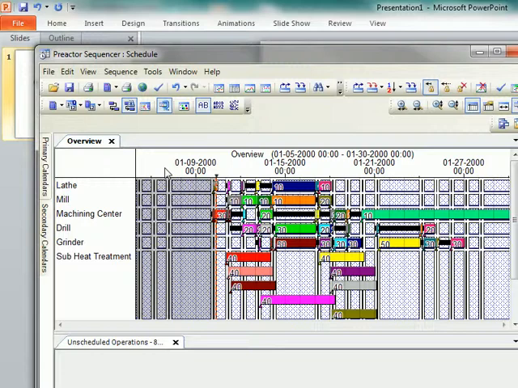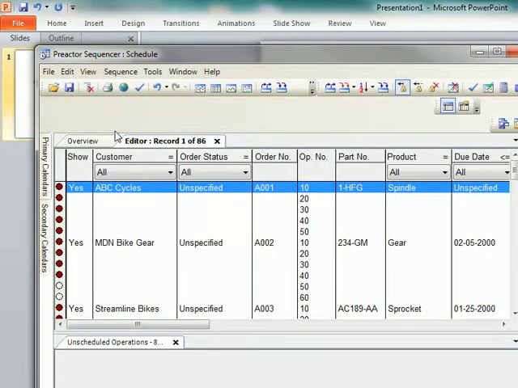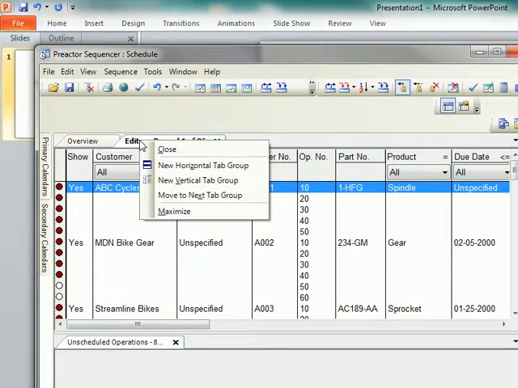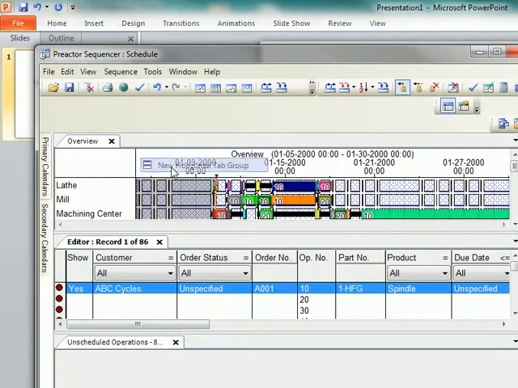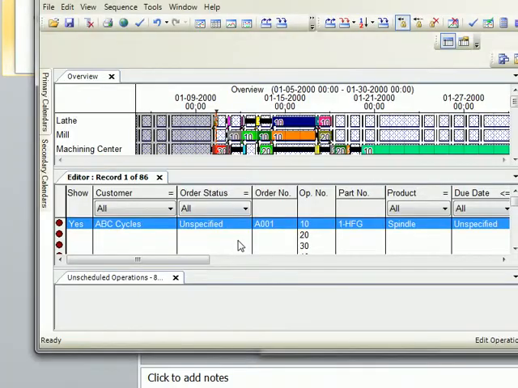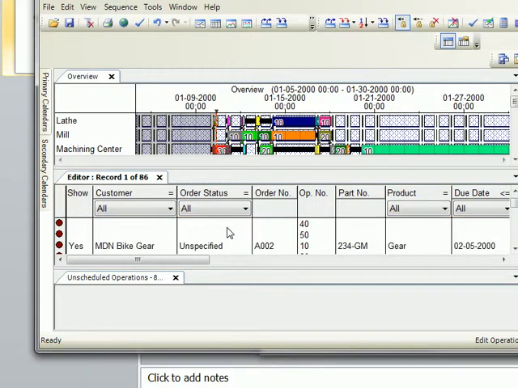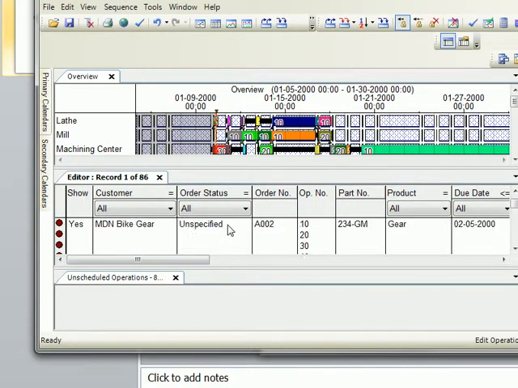A common layout for a planner is to show both the Gantt and the Editor window simultaneously. To do this, we go up into the View and select the Editor. Now we can see the two tabs here. If I right-click on the tab called the Editor, I can create a new horizontal tab group, and I can see both the Gantt chart and the spreadsheet of each order by order together.